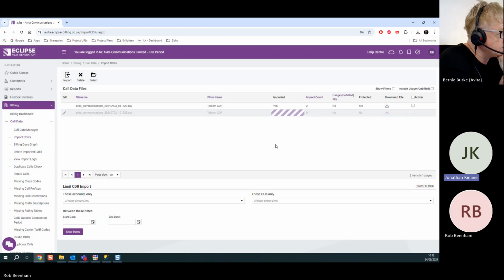This takes a while, though, doesn't it? It depends. It will, because we're on a call together, but usually it shouldn't take that long. Okay, so import, top left. There, see it? Top left.